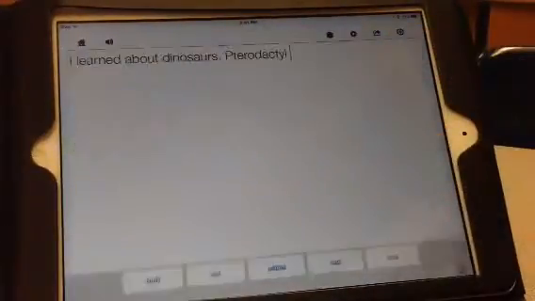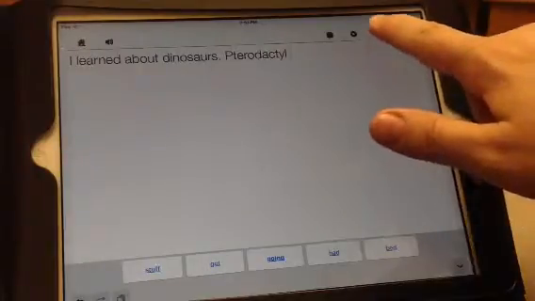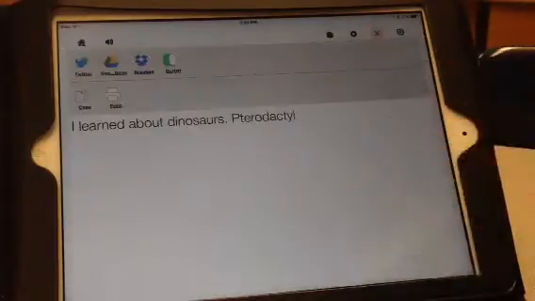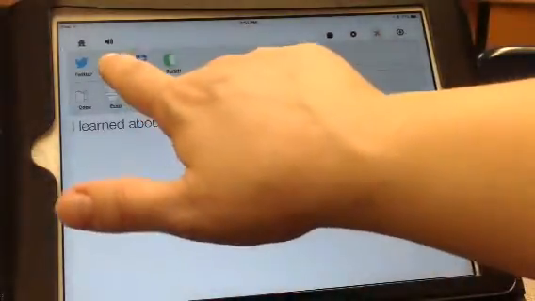So I'm going to X out of that. This is the send button, and we talked about this in the first video. What do I want to do with this? I'm going to send this to Google Drive.